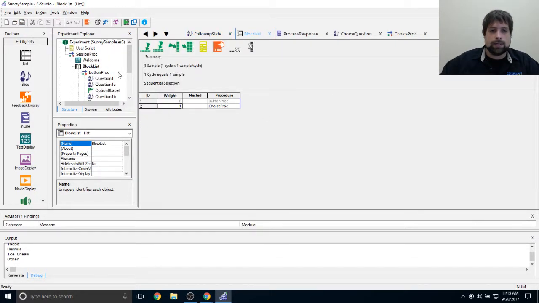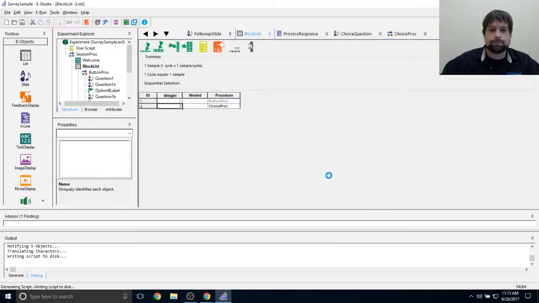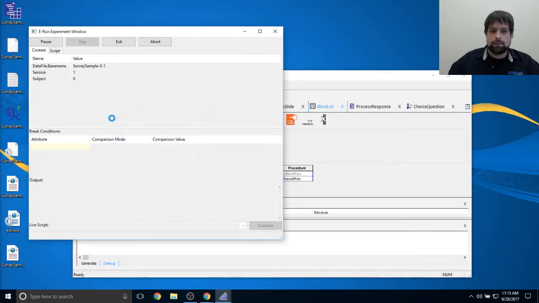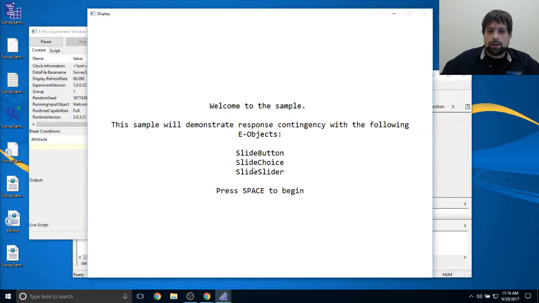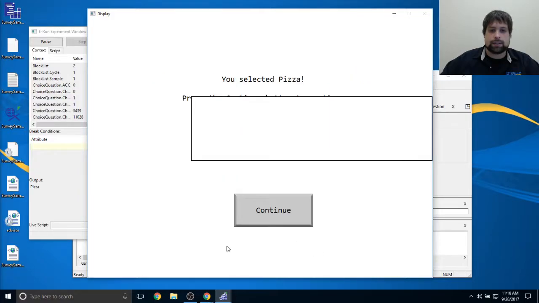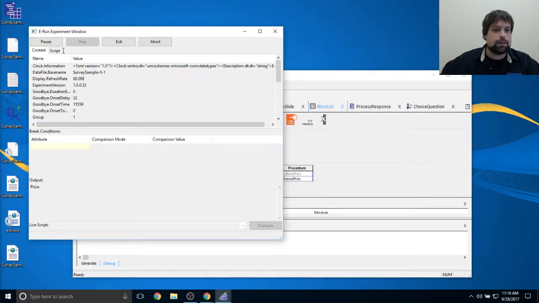going into my block list here and making sure that only my choice proc is selected, which it is. So I'm going to go ahead and run this. There we go. So I'm going to go ahead and click space to begin. So let's go ahead and select an actual food item. So I'm going to select pizza first and click next. So it said you've selected pizza, and it says continue. So that's perfect.